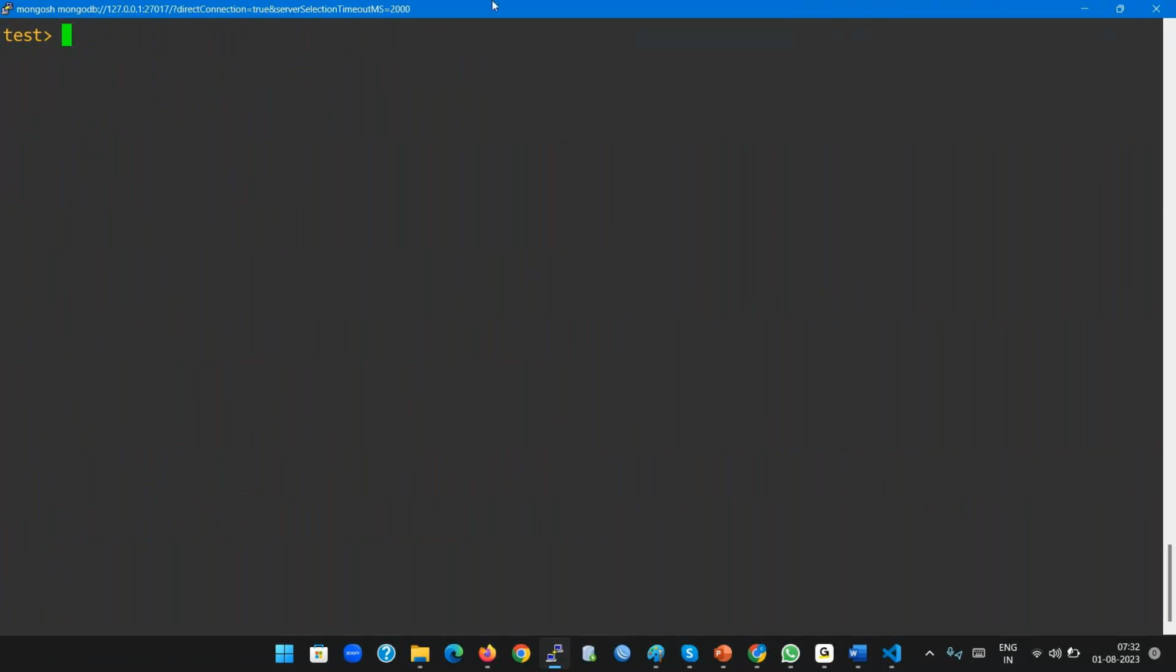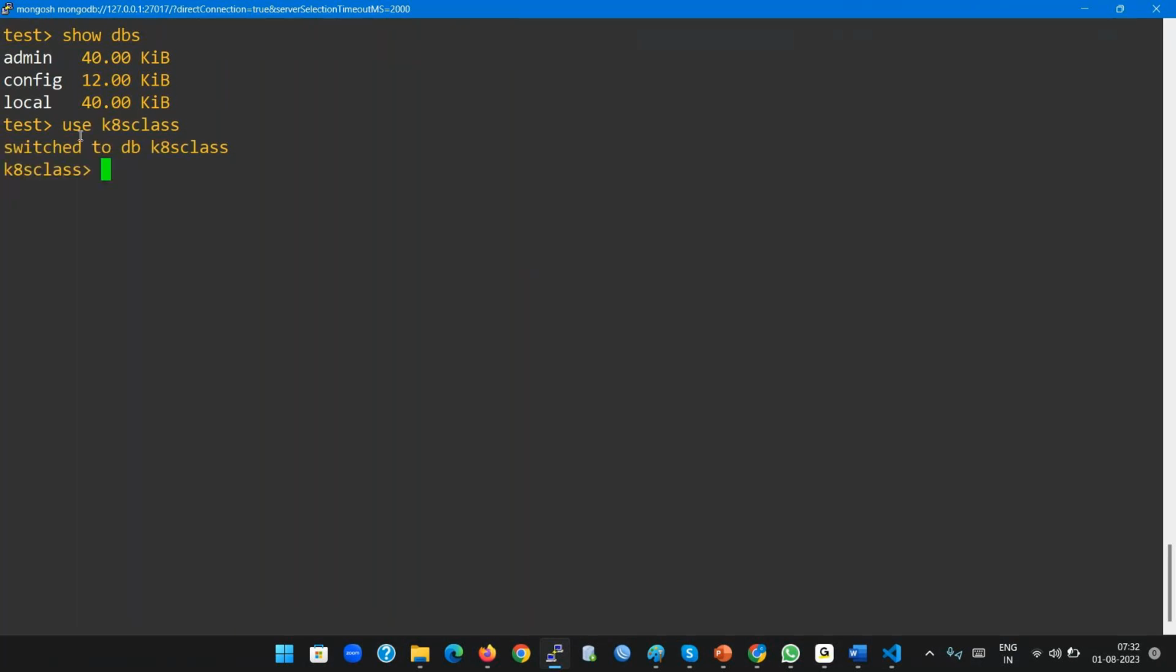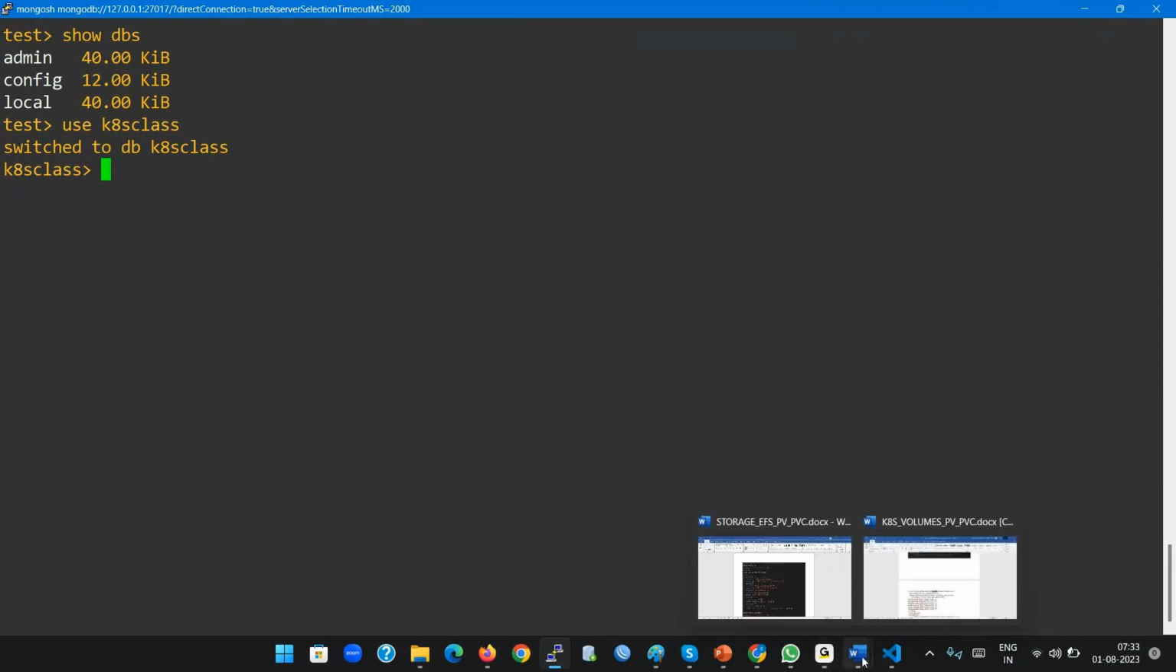Okay, so now what you can do is show dbs. This is the command which helps you show the databases that are available. Now what I am going to do here is use k8s-class, or else you can give any name. I am giving k8s-class as the database name. So right now it has switched to the database called k8s-class. The database is not yet created, but I am saying to use this name. Now what I want to do here is insert some data.